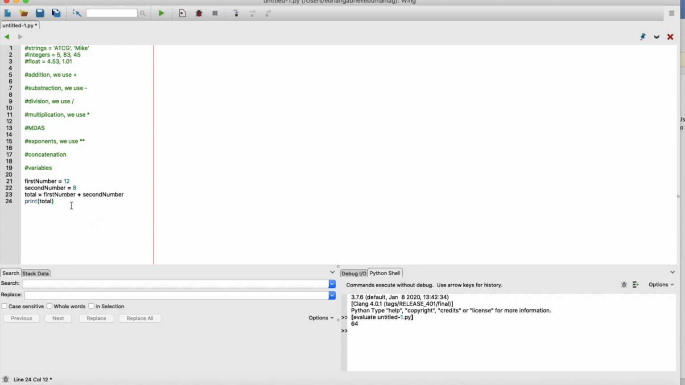We expect this to give 20, because first number is 12 plus the second number, which is 8, which would give 20. And that is what we get. If we try to print the first number, it will call this variable, therefore it would print 12. And if we call the second number, it will print 8. There we go.